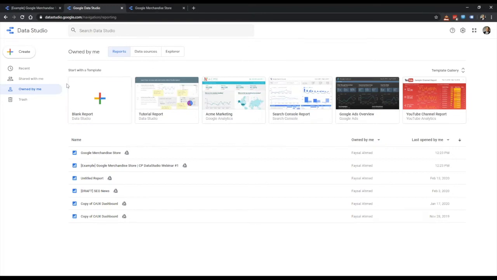Then when you log in, you'll be presented with a couple of options in the menus. On the left-hand side, you'll be given a breakdown of the types of reports available, either ones you've worked on recently, reports that have been shared with you, reports that you've created yourself, and reports that you've thrown away. And in the top half of the screen, you have several templates available to you. These are being taken from the template gallery available for Data Studio, as well as the option to create a blank report. And then below that, you'll have a list of the reports for the section that you're in. We're currently in the section for reports that I've created myself.